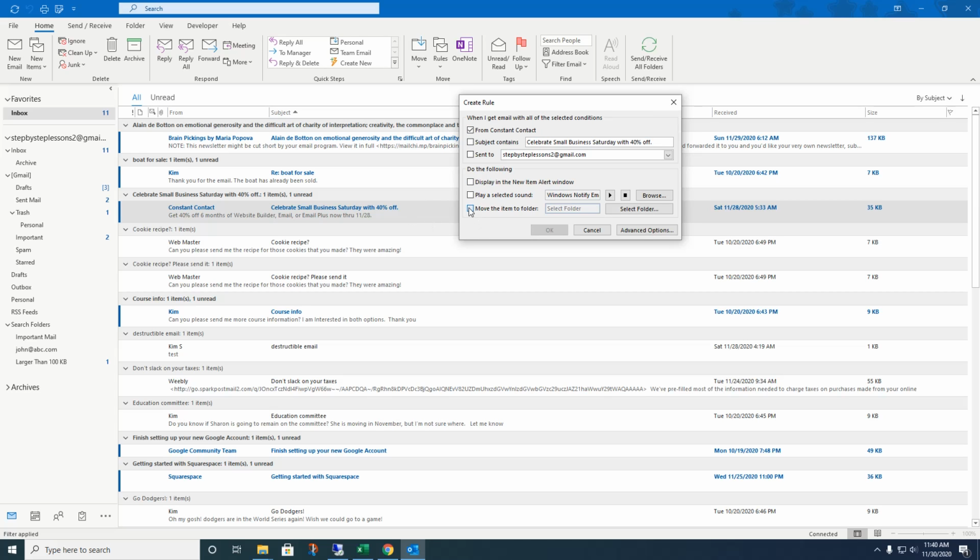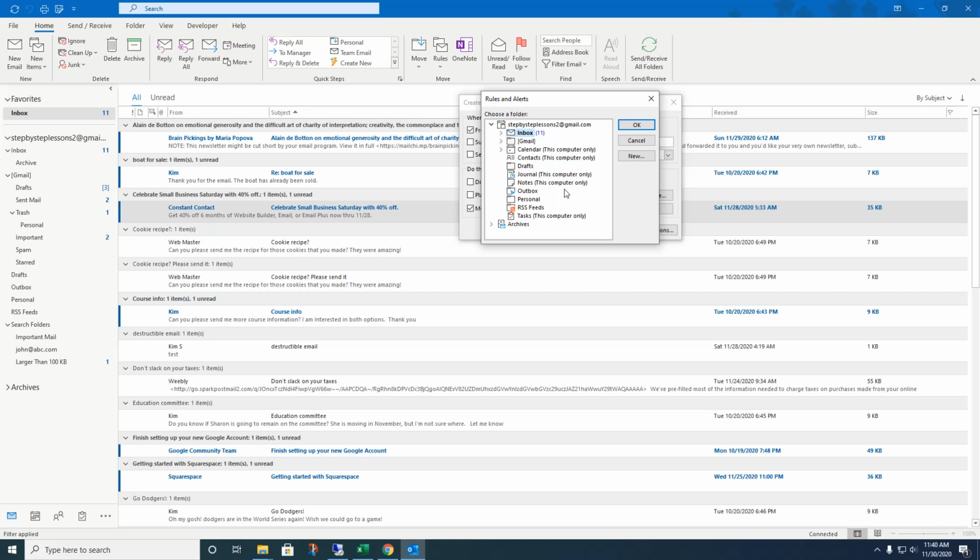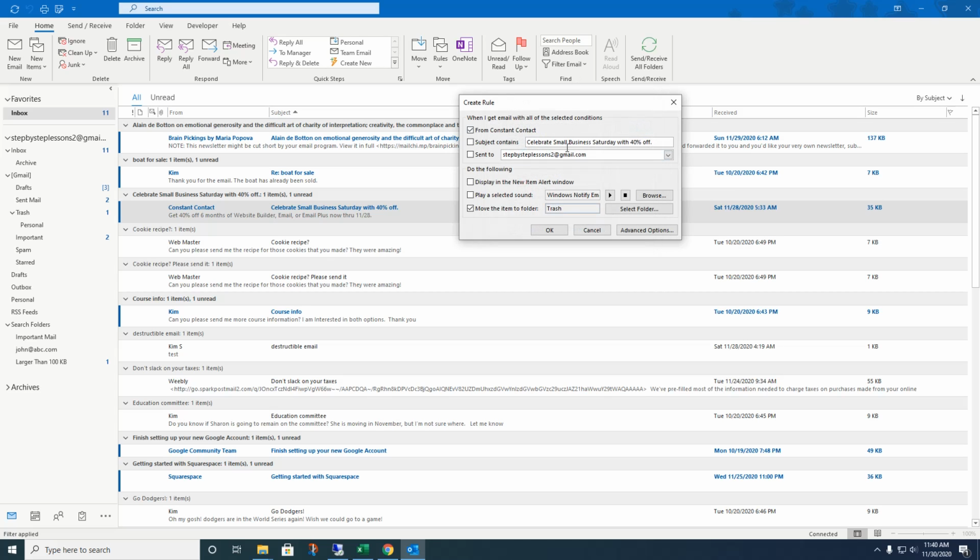So let's say I want to move it to a folder. Where do I want to move it to? I should have made a folder first, huh? Let's see, do I have any folders? Here, let's move it to the trash. So anything I get from Constant Contact is going to go directly in the trash, so I won't ever look at them. You can make a noise. You can display a new item alert in the window, but I'm not going to ever read them. So I'm just going to move them to the trash.